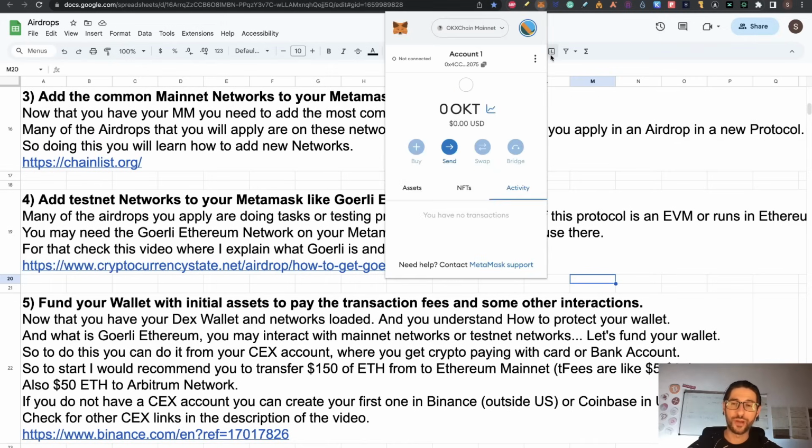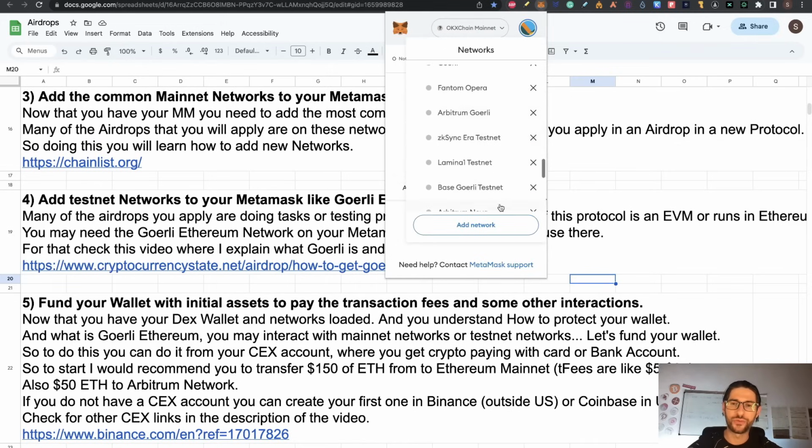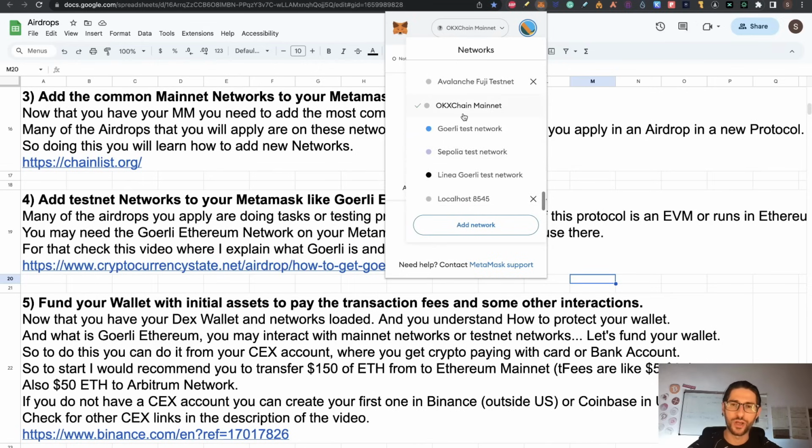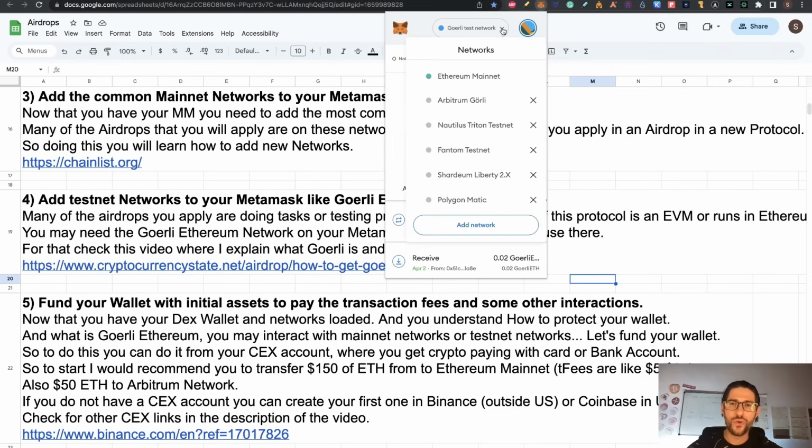Now guys, your MetaMask is almost ready. You have your mainnet, you also have some testnets like Goerli Ethereum, and you have tokens on Goerli Ethereum on the testnet. In this case I have 52. So you are ready with your wallet to start applying.